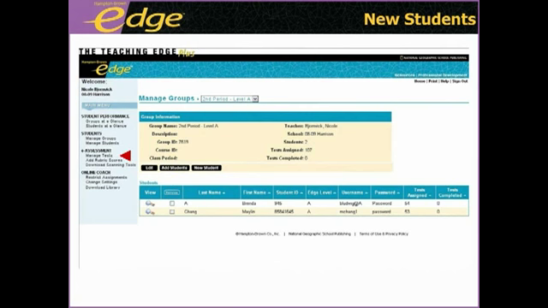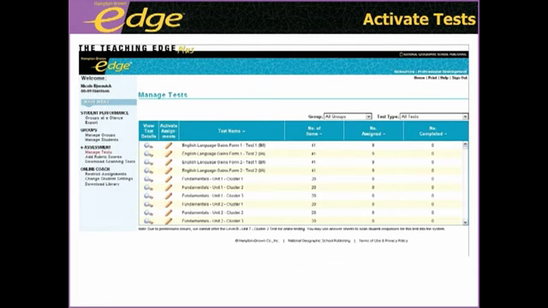Now that my group is all set up, it's time for them to take their Unit 1 cluster test. Each assessment must be activated through the Manage Test link on the main menu before students can gain access. When I click on the Manage Tests link, I'm taken directly to the default Manage Tests page. This is a complete list of all of the available assessments for all levels of EDGE.